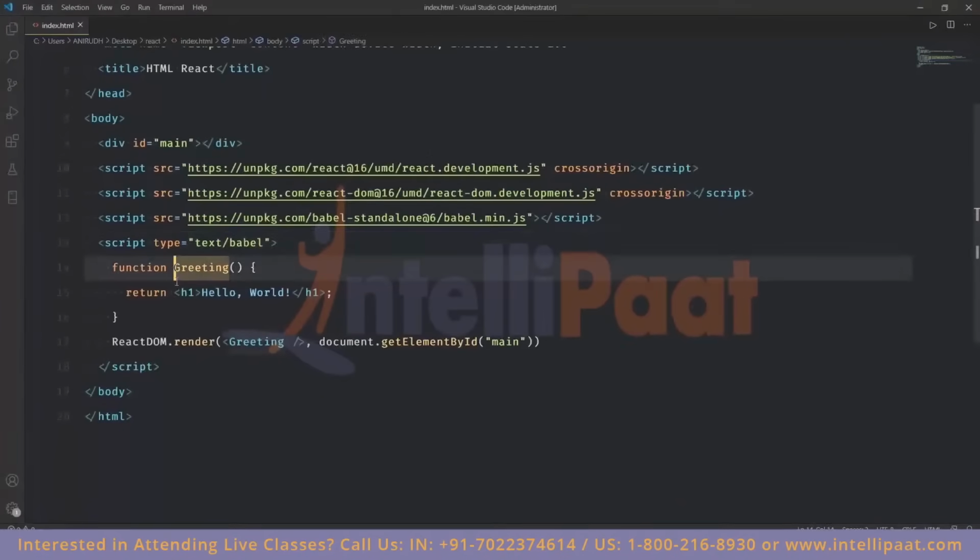Then we just describe a function that will return this. You can also describe it as a class, which we'll take a look at in a moment, and then we can display it. Now that we have come to an end of the JSX portion of our hands-on, let's take a look at what else we have.